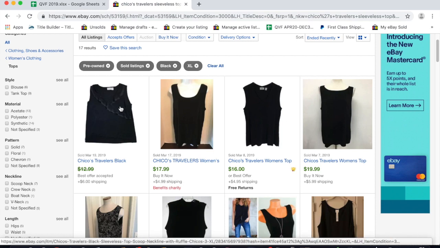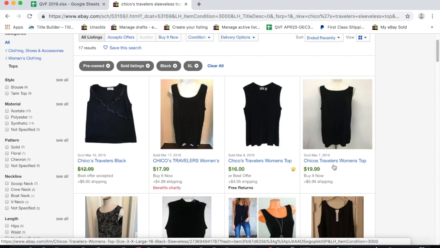My top actually has beads on the collar, so it's slightly better than what's currently sold. This person sold it for $12.99, $17, $16, $19. So I would choose in between the 16 and the 17. Let's go for the 16. Well, mine has the beads, so I probably would say 17. It's a little bit better, but I want to sell it really fast. So we'll say base, no more than 17, but then I drop it a couple dollars off of that. My absolute lowest is going to be $15.